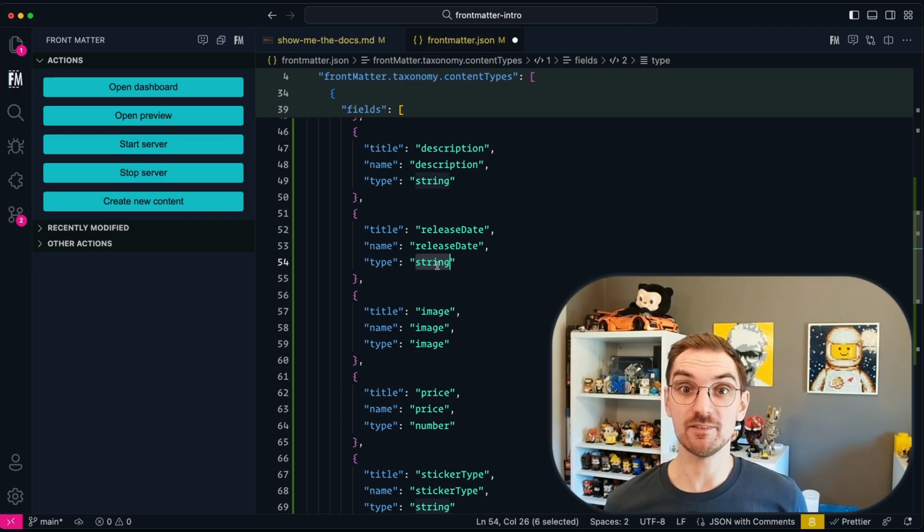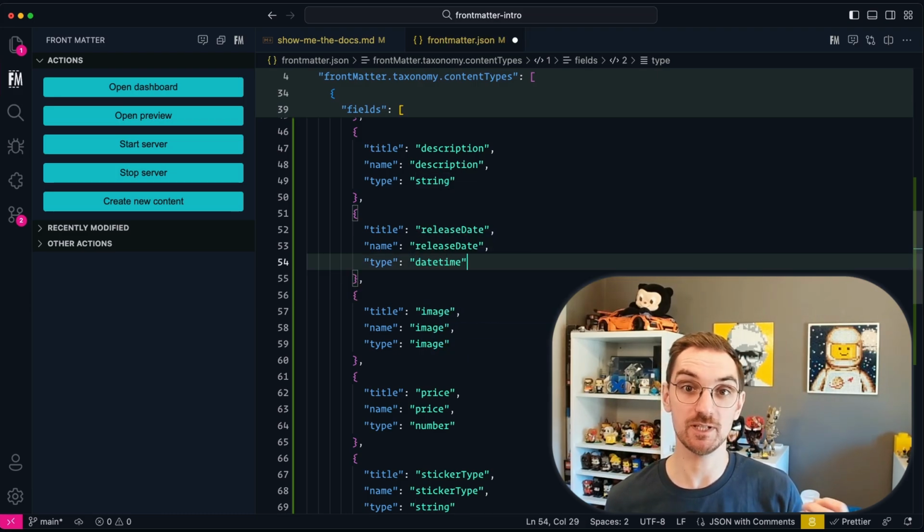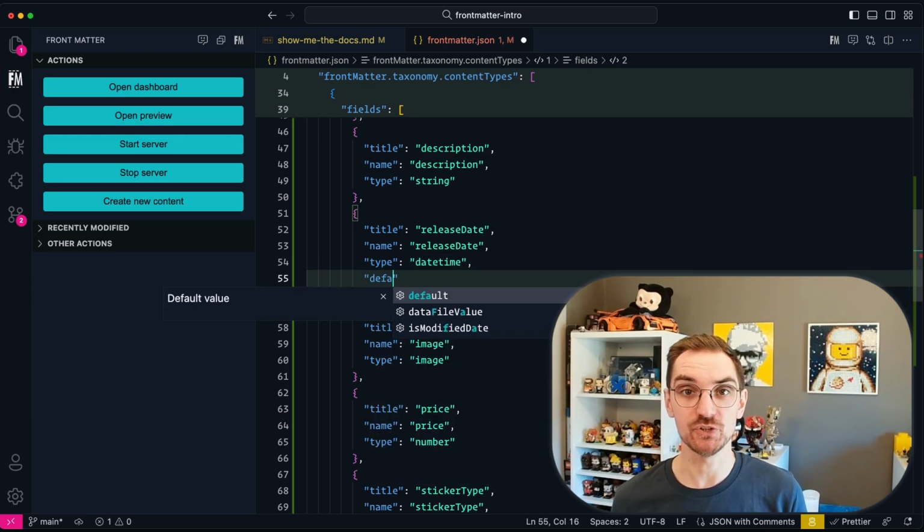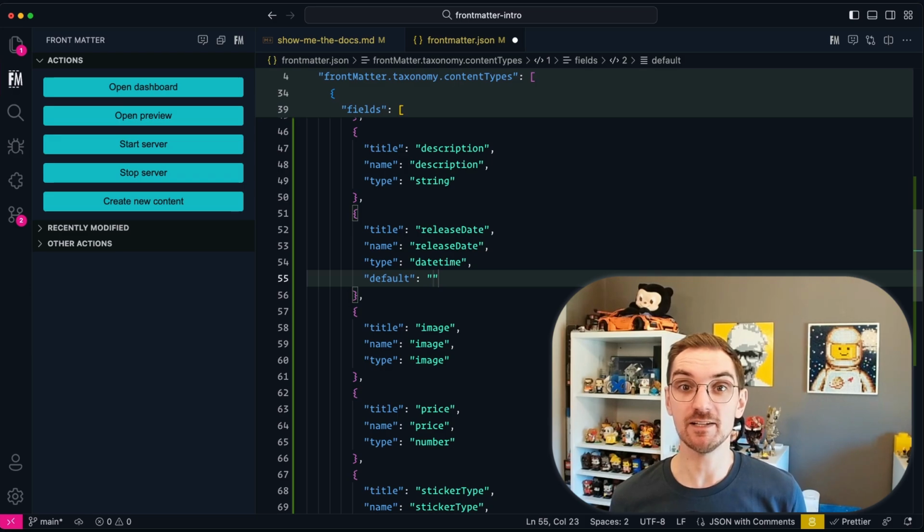Release date is a datetime field. So in this case, it says that it's a string, and this is what we are going to change. So by changing it to a datetime field, we get a datetime picker. And what we are also going to introduce is a default value. And a default value, that's where we are being able to use placeholders.